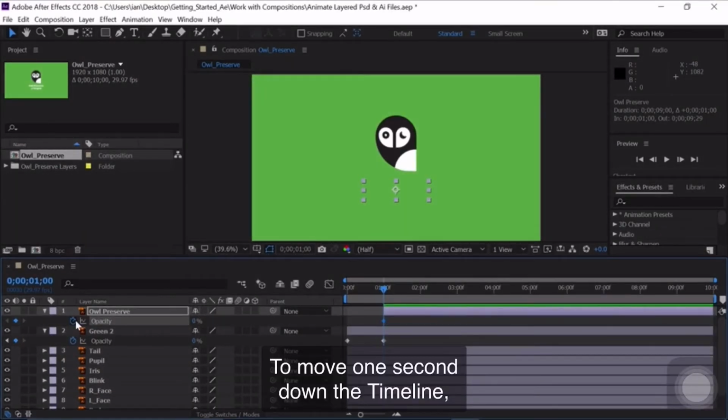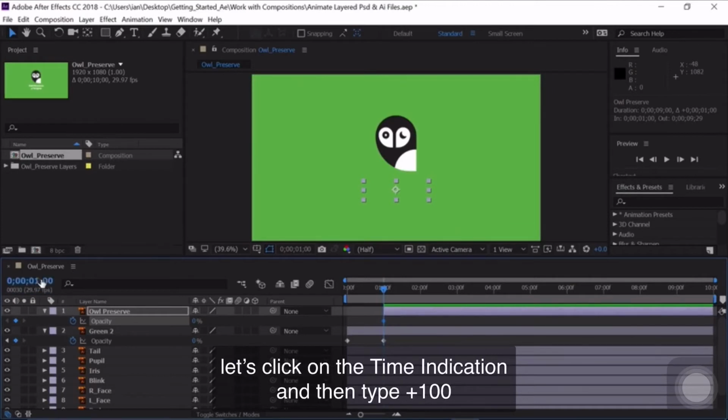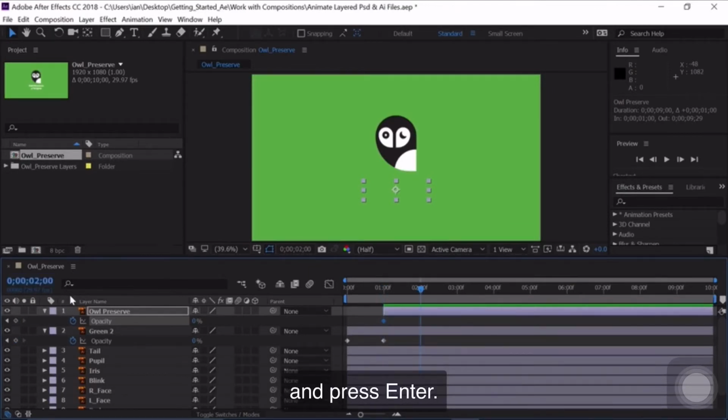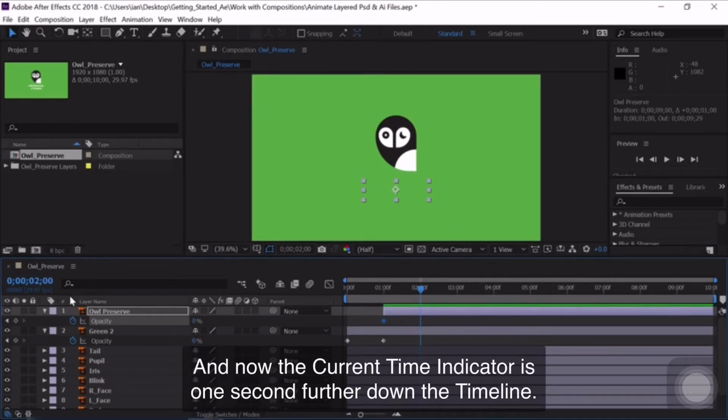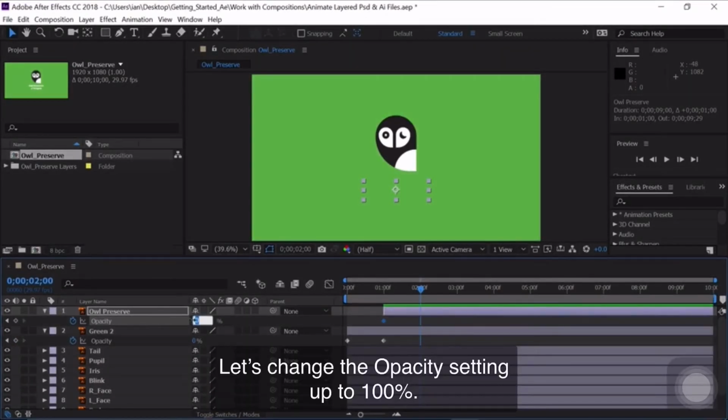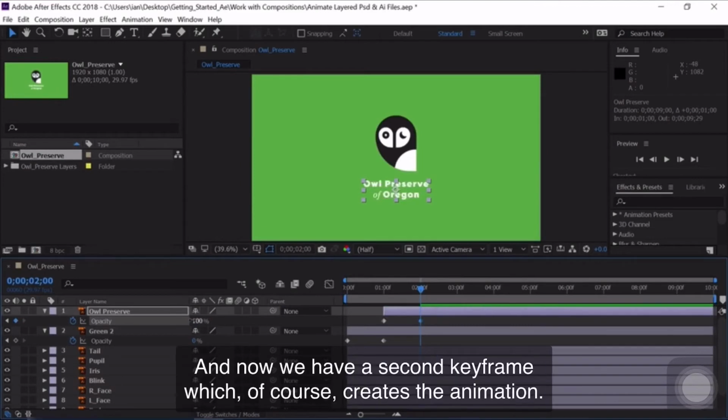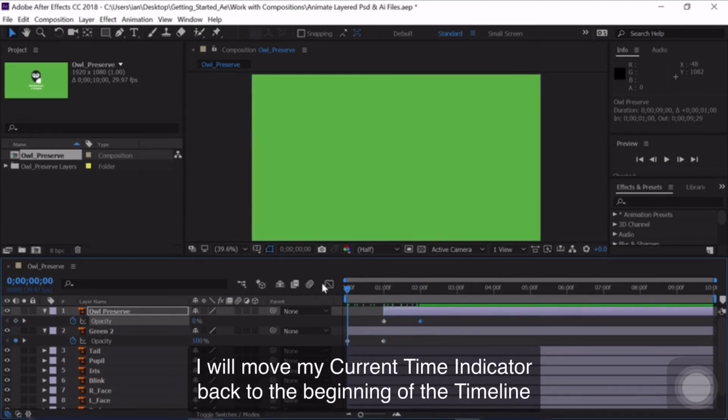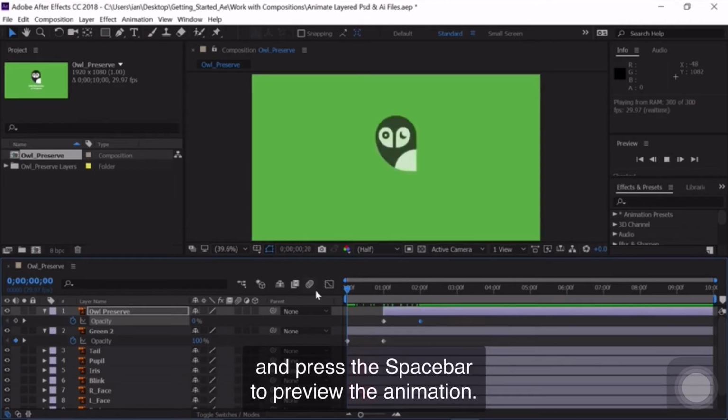To move 1 second down the timeline, let's click on the time indication and then type plus 100 and press enter, and now the current time indicator is 1 second further down the timeline. Let's change the opacity setting up to 100, and now we have a second keyframe, which of course creates animation. I'll move my current time indicator back to the beginning of the timeline and press the spacebar to preview the animation.